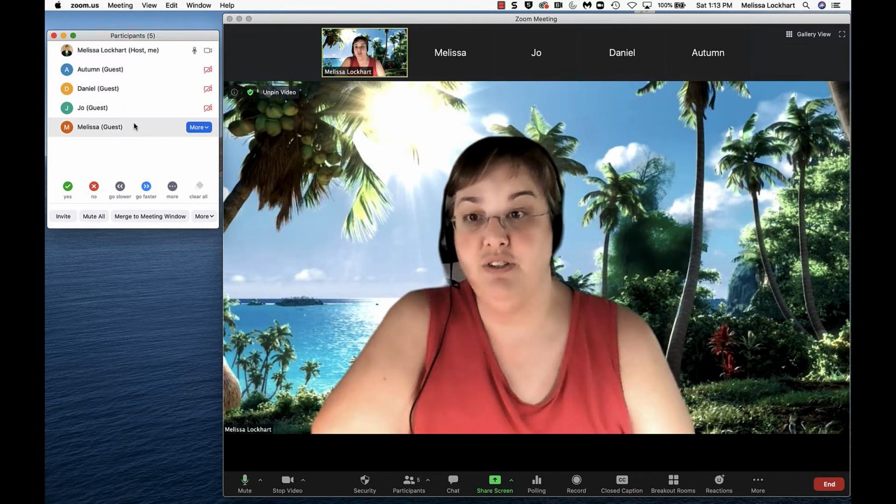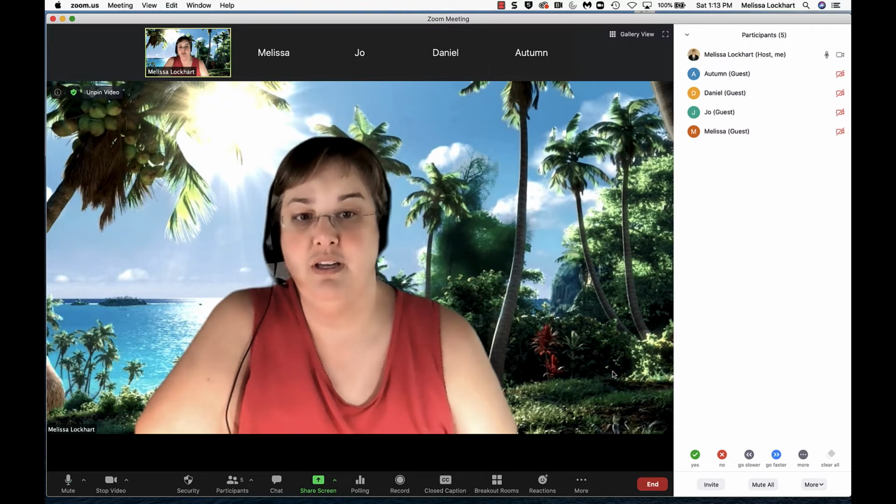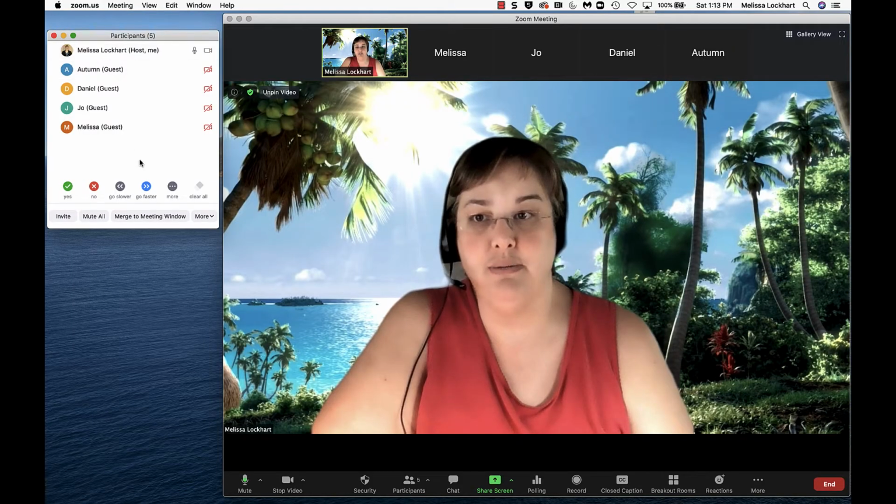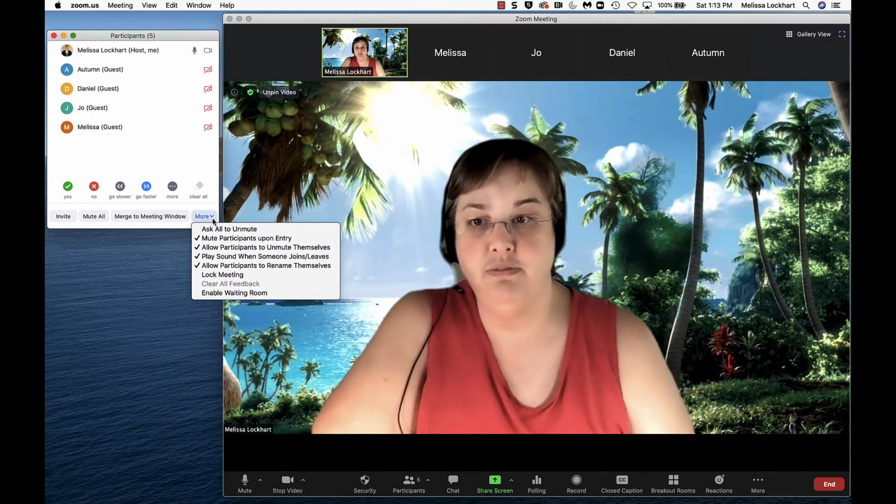A nice feature that I have found is that you can merge this list into your meeting window. If you wanted to separate this back out, you can click on this little drop down here and choose pop out, and it'll bring it back out into a separate window. That allows you to see all these other features for inviting, muting, and a couple others.